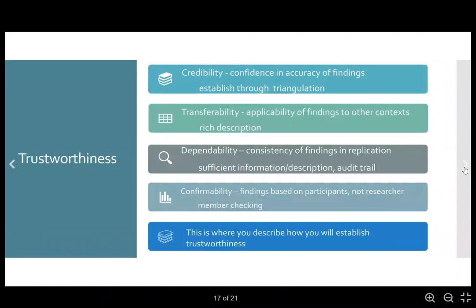And then lastly, I want to talk about the trustworthiness of your research. So specifically talking about credibility, transferability, dependability, confirmability. These are the tenets that we want to establish in the research to make sure that your findings are accurate, they represent the participants that you have sampled, and that there is an element of your research that is reproducible.